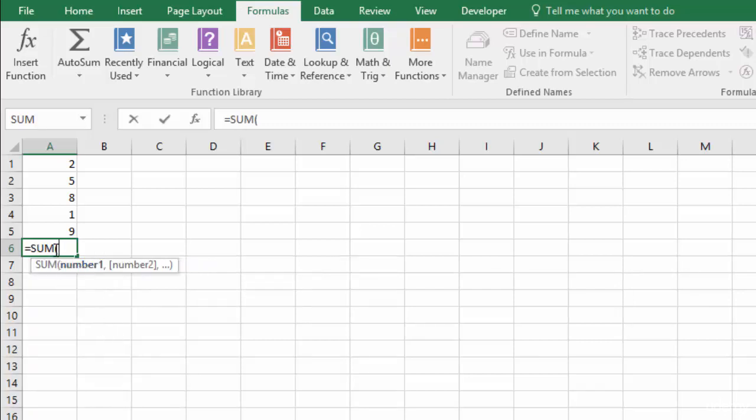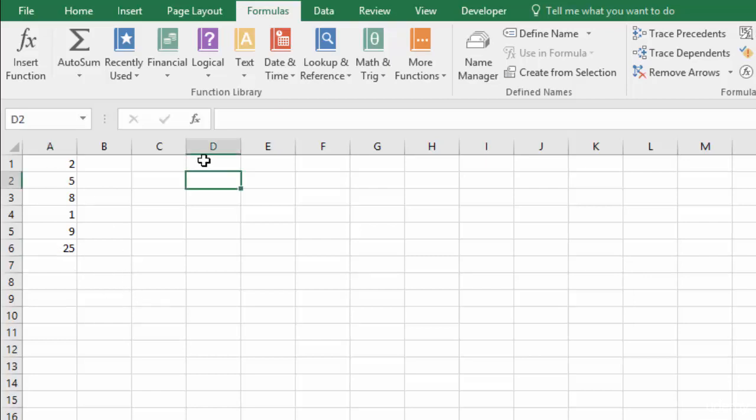And then it's going to pre-populate my parentheses, my bracket there. And I can either type in the numbers I'm trying to do, or I can manually select them. So I'm going to just highlight those, hit enter, and there we have our total. So let's go over here and we're going to multiply a couple of numbers.